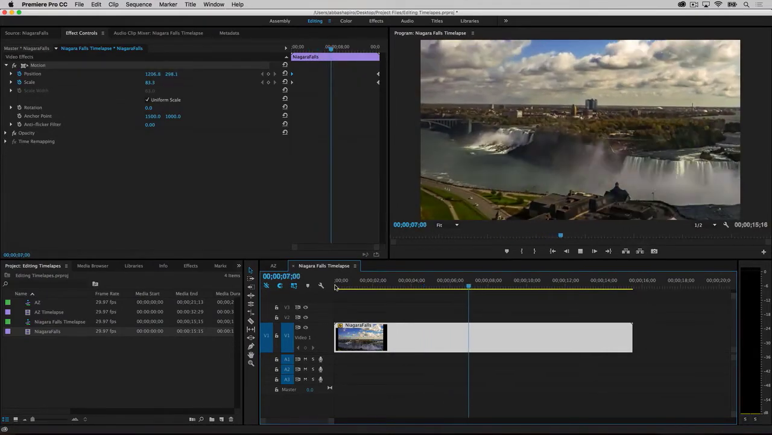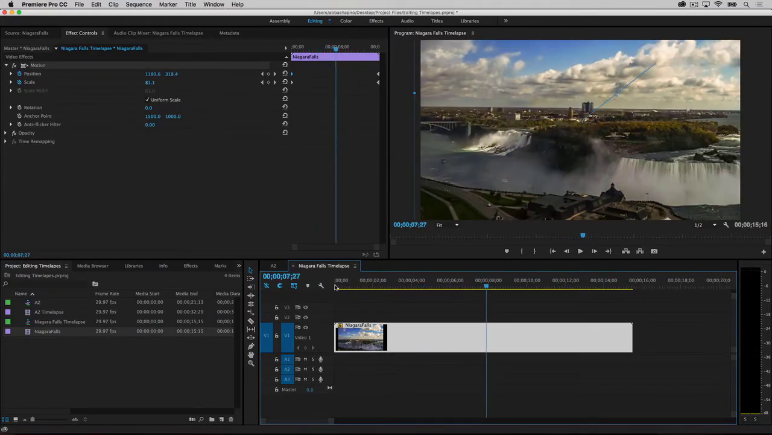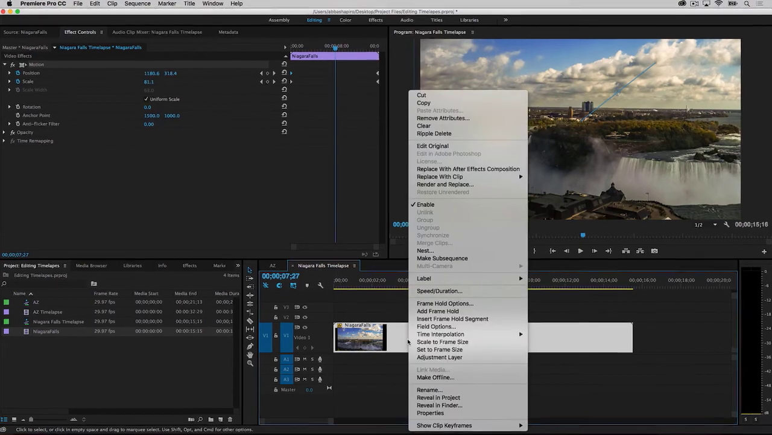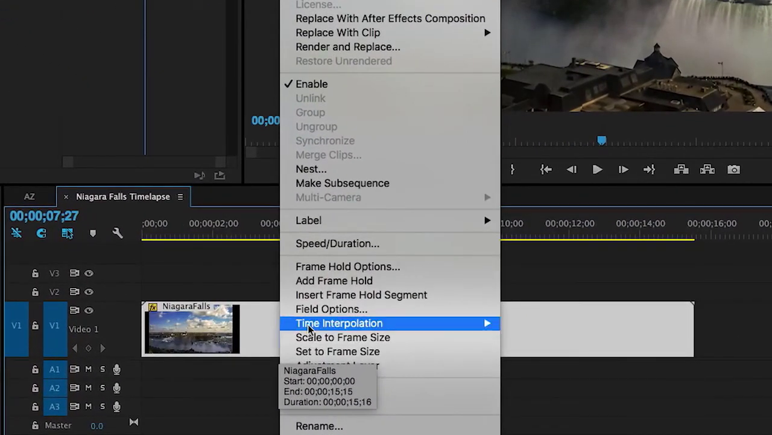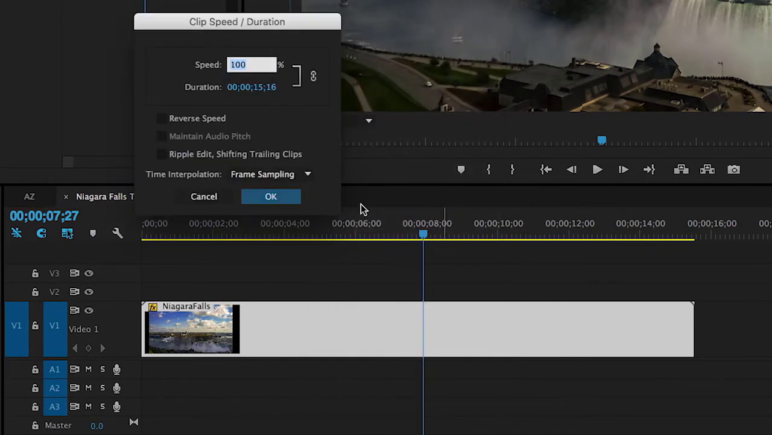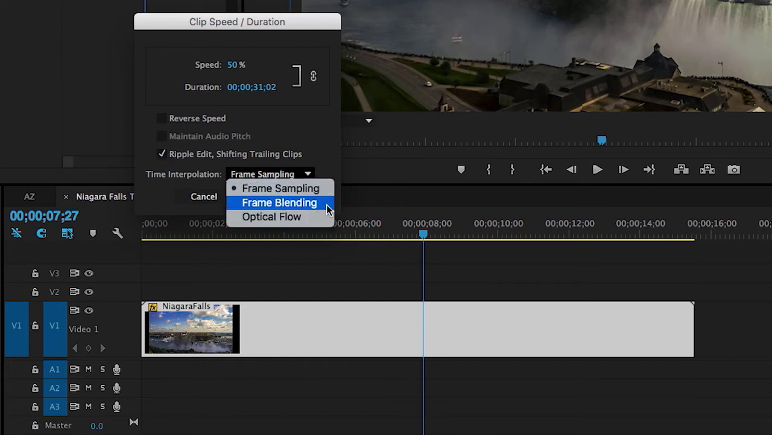I like the effect, but I feel that the actual speed of the time-lapse is too fast. I can slow down any clip by right-clicking on it and selecting Speed/Duration from the pop-up menu. Let's slow the clip down to 50% of its original speed. I will check Ripple Edit, Shifting Trailing Clips, which will push any other clips after our selected clip out of the way. And, under Time Interpolation, choose Frame Blending, which will smooth out the slow motion. Frame Sampling just repeats frames, so I wouldn't recommend it.